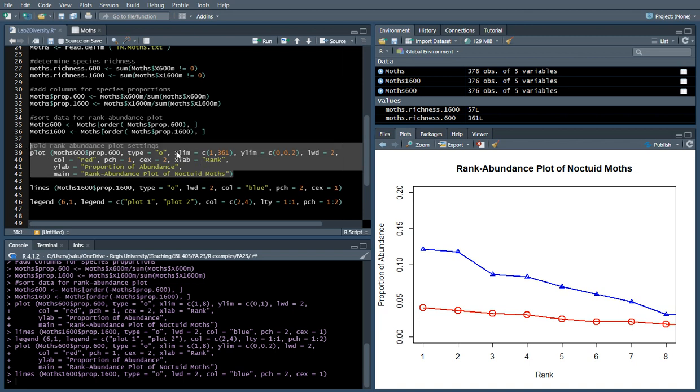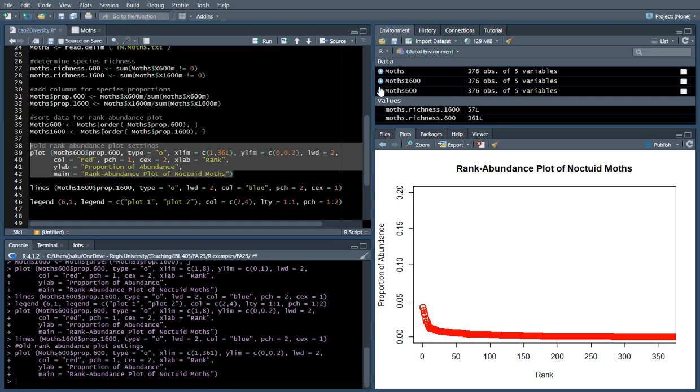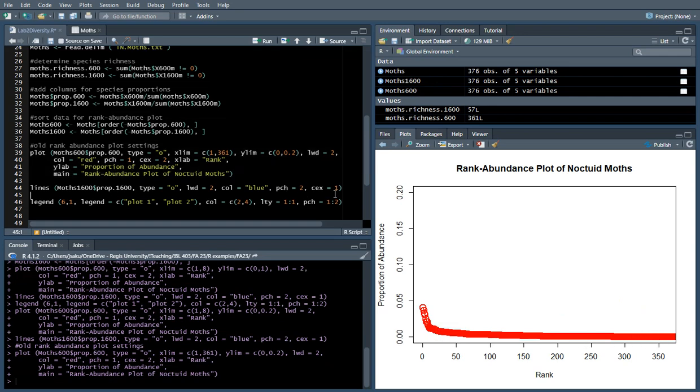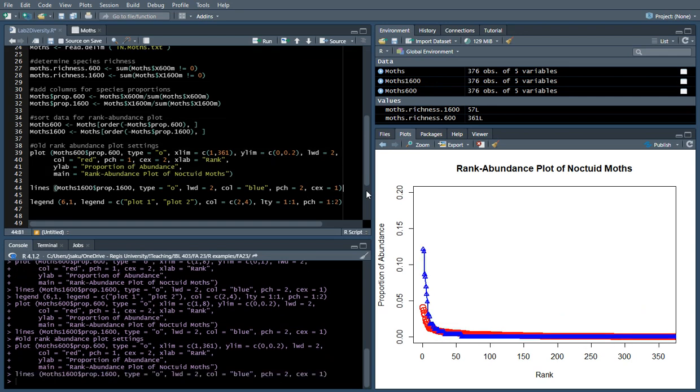So again, I'm changing my X limit. So how long is my X-axis, or what is the scale of my X-axis? Okay, so let's run that. And we get that, right? So that doesn't look great either. And we can add our other one on there. Okay, so, I mean, it gives us a feel for the whole thing.